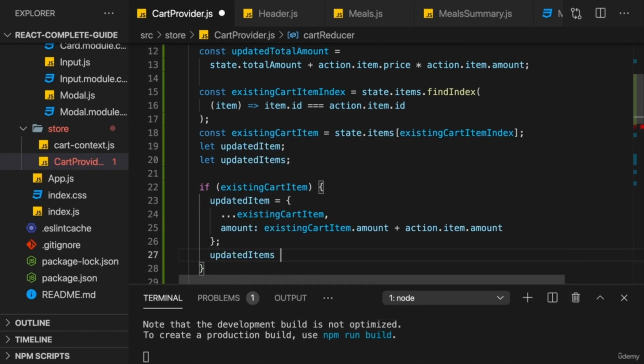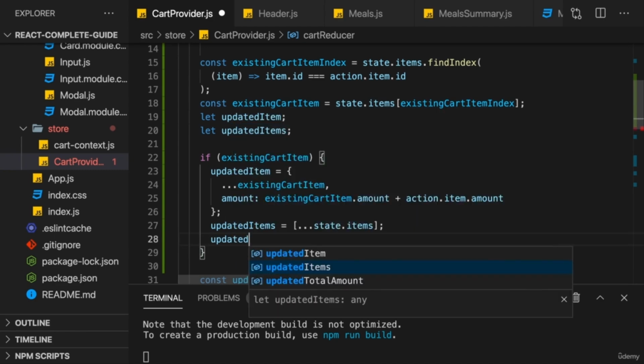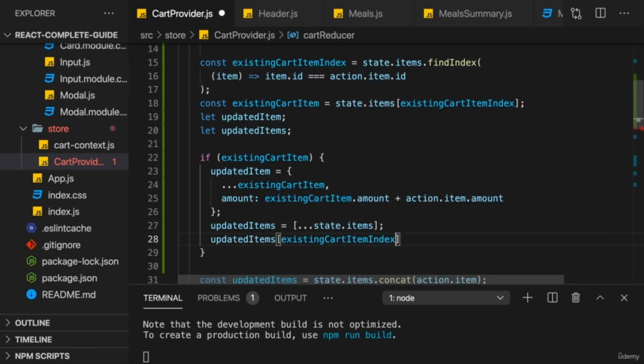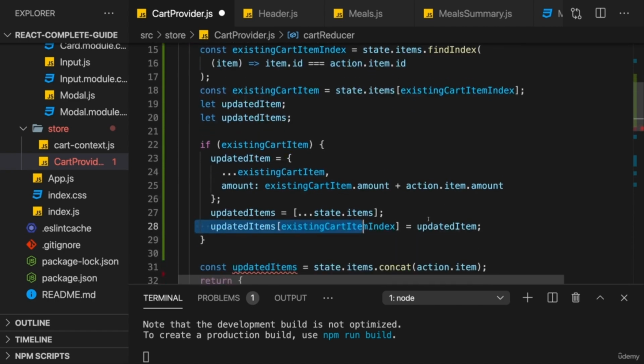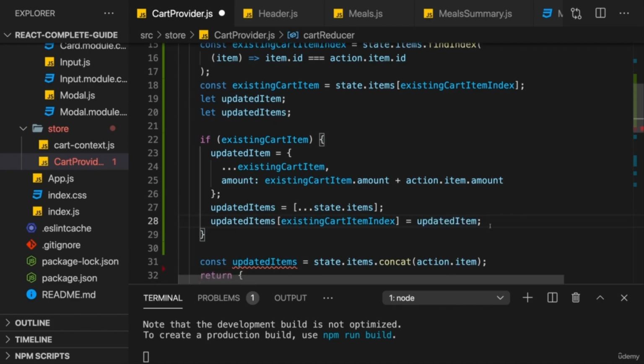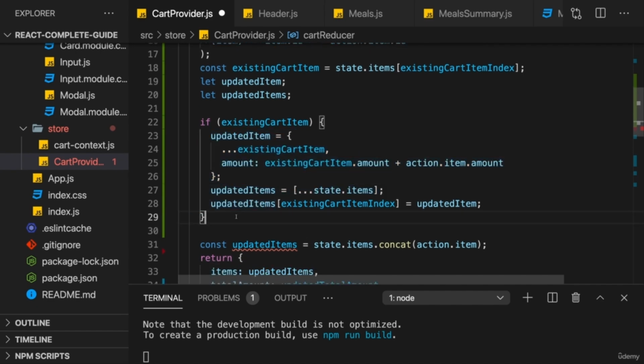And updated items is now equal to a new array where I copy the existing items so that I update this immutably without editing the old array in memory. Hence, I'm creating a new array where I copy the old objects. And then, for that existing card item index, I override this with the updated item. So I pick the old item, which we identified in the card items array, and I override it with this updated item. Now that's what I do if an item is already part of the card items array.